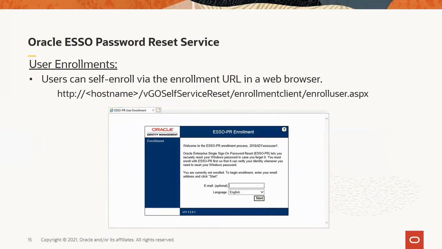There are two methods for enrolling the users in the password reset service. There's self-enrollment, in which users can manually initiate their enrollment interview by accessing the password reset enrollment URL in a web browser. There's automatic, also called forced, enrollment, configured by administrators to initiate the enrollment interview during the Windows logon.